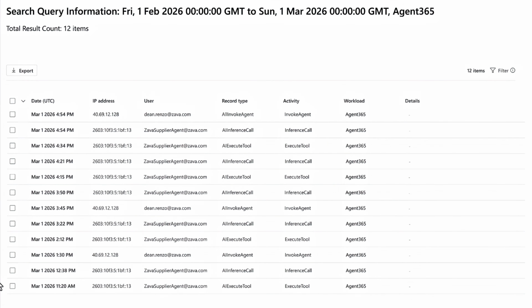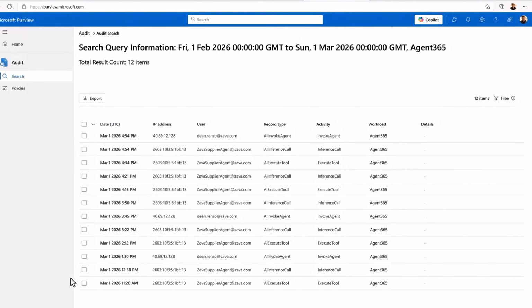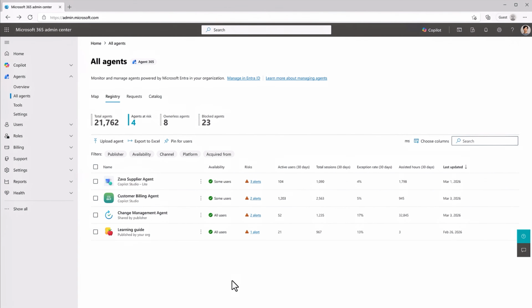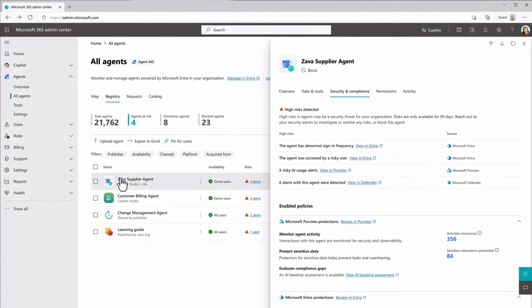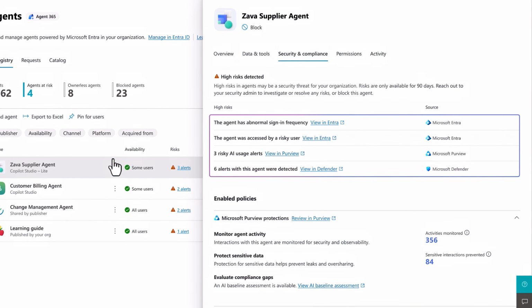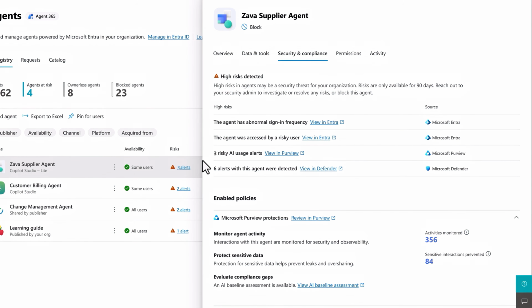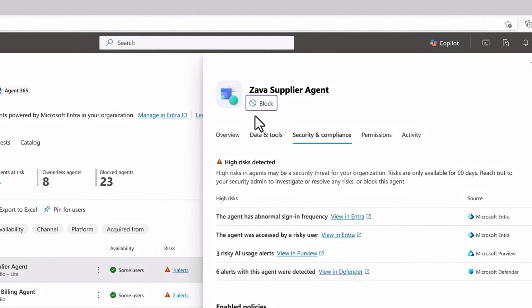So when a regulator asks, how did this happen? You can trace it instantly using Purview Audit. Of course, with Agent 365 at the foundation, everything is connected and integrated across the control plane. So now as an IT admin working in the Microsoft 365 Admin Center, I can see the agents running in our environment filtered by high risk, and there's our supplier agent. In its details under Security and Compliance, I can see it has performed a few risky activities. This is all signal that has been pulled in from Microsoft Purview as part of Agent 365. From here, I can tune the agent configurations, including its permissions, or even block it altogether from use.